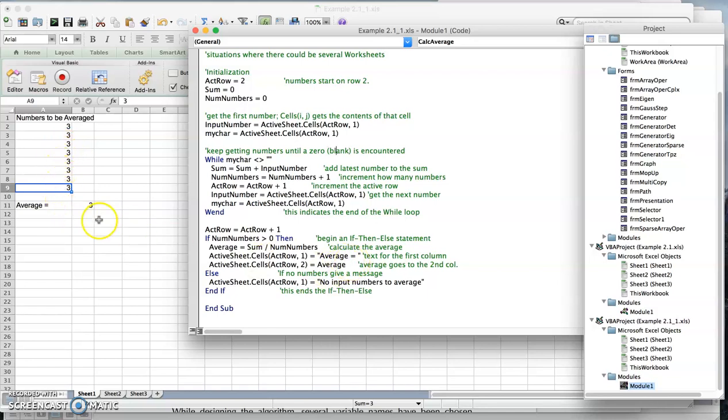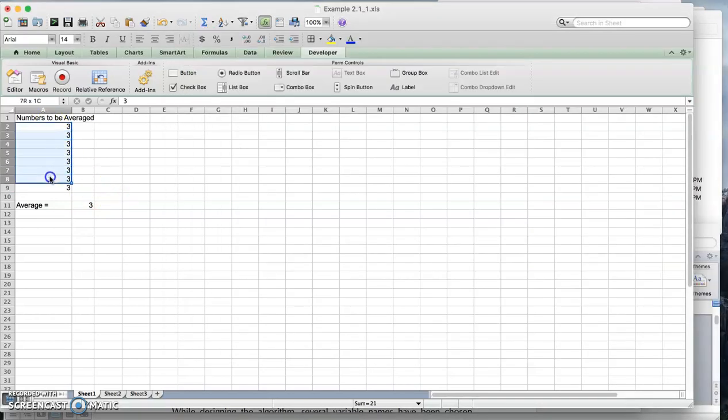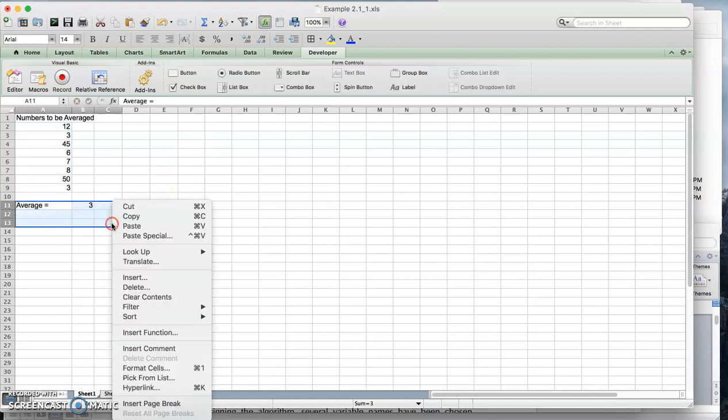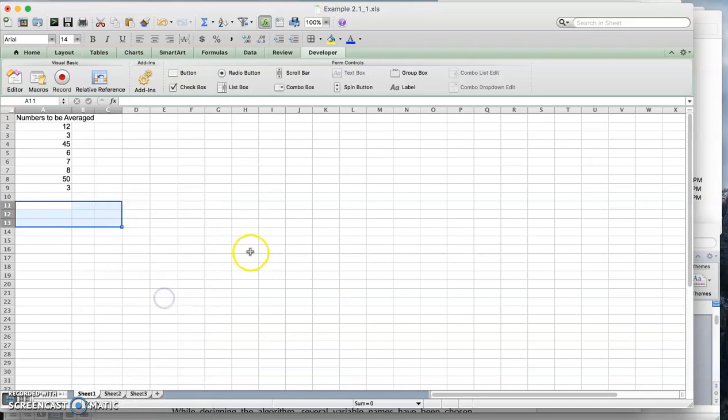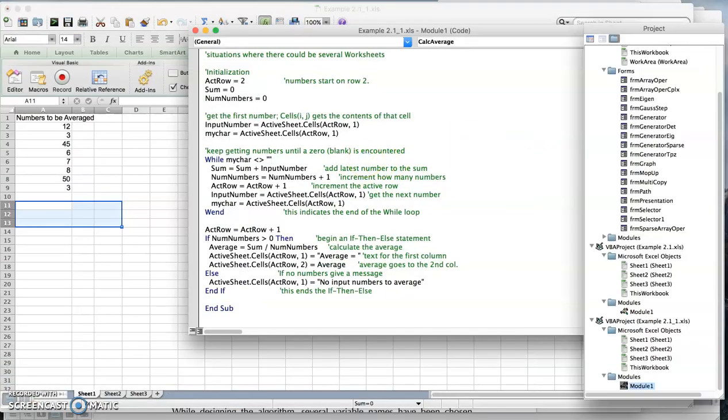That's true. So now let's try when I have a bunch of other numbers, like let's say 1, 2, 3, 4, 5, 6, 7, 8, 9, 50 or 3, something like that. Then I'm going to clear this up, go to the code sheet, go to run and run it again. It says the average is 16.8. So it goes over the numbers, knows where the list ends, and then prints the average one line below that.